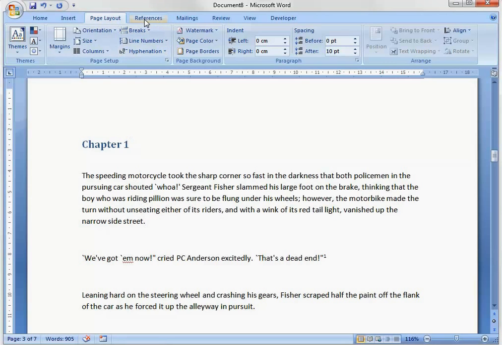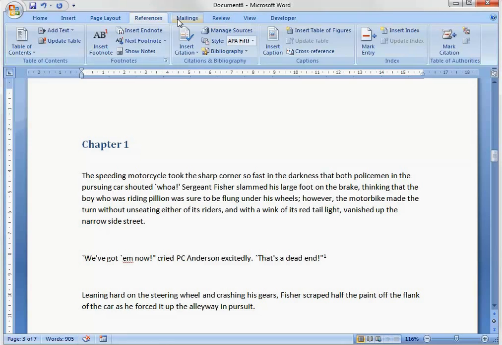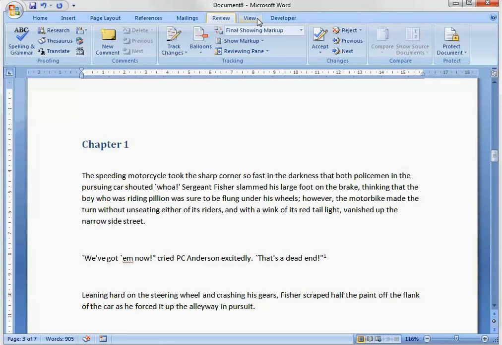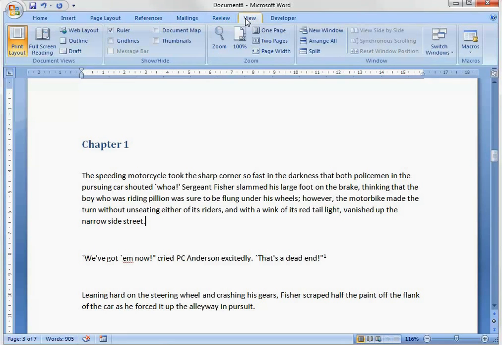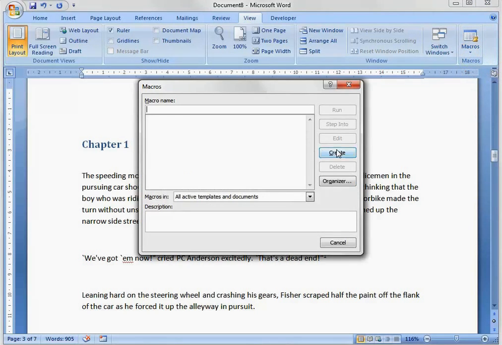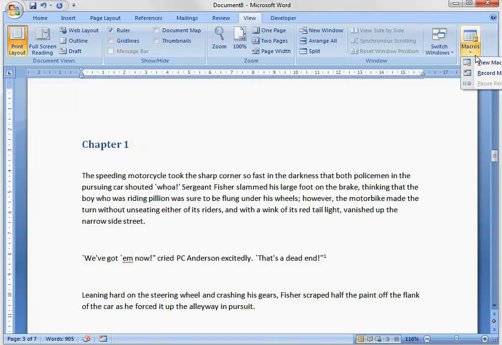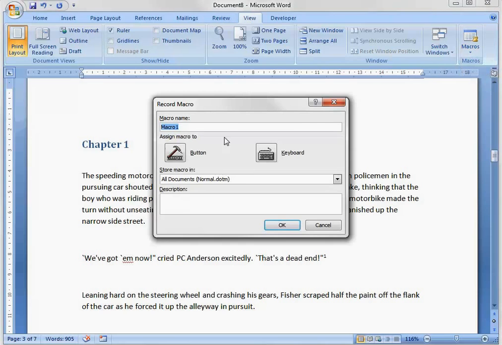If we go up to, I believe it's mailings, view. Here we go. If we click on view, over here we've got macros. If I click the drop down, we have view macros where you can view all the different global macros. Oh, does it allow you to view? Okay, you can view the macros or you can record them. So these are the viewed ones where you view the macros that you've created. We're going to record one. I'm going to record one that allows me to create italics.